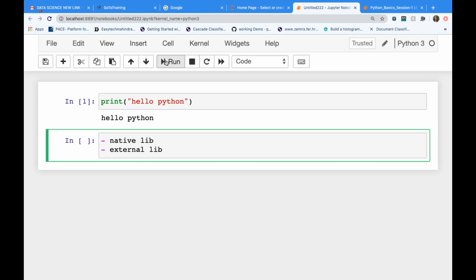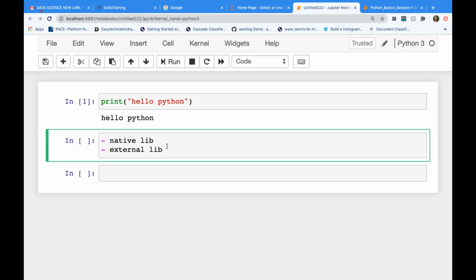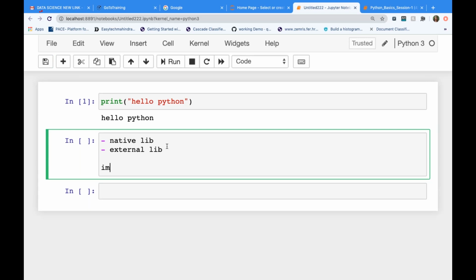What I mean to say is how to take help. Inside each library, there are different attributes and different functions which help you do different things. I'll give you a very simple example so that you can understand. Any library you want to use, you need to import the library first.